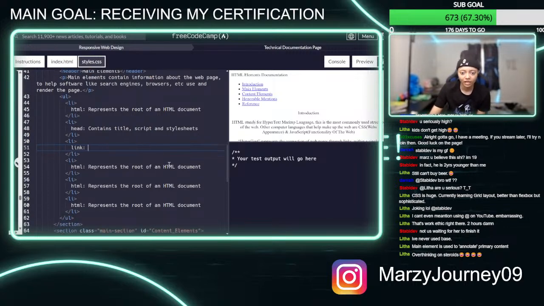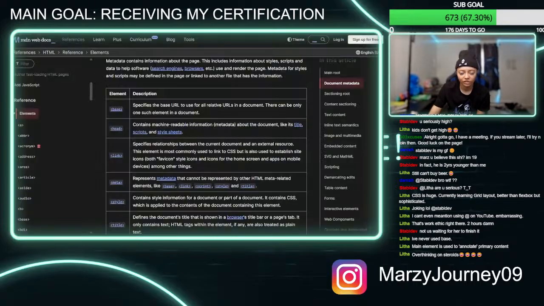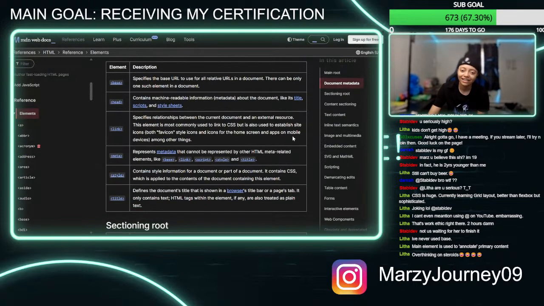So now let's go to link. Let's define link. The link is a link. Okay, no, fine. It specifies relationships between the current document and an external resource. This element is most commonly used to link to CSS, but is also used to establish site icons and apps on mobile, among other things. Specifies relationship between the current document and an external resource.